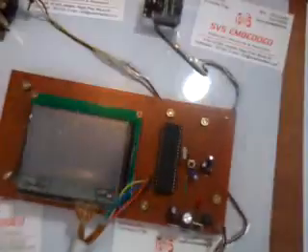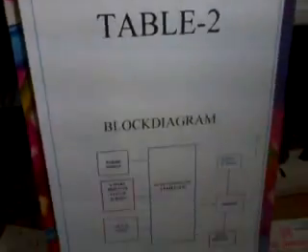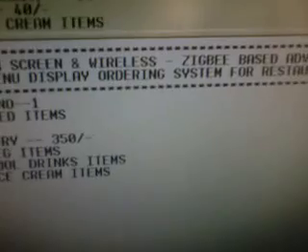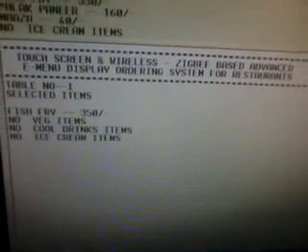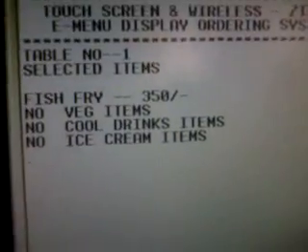At the same time, we also use the same kit, that is in table 2. So the students are given it like that only. We display the two tables, and one is the billing section. In this billing section, we are displaying the data on the page, like the touch screen based wireless Zigbee ordering advanced e-menu display ordering system.